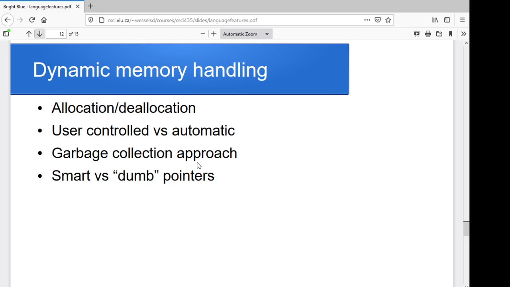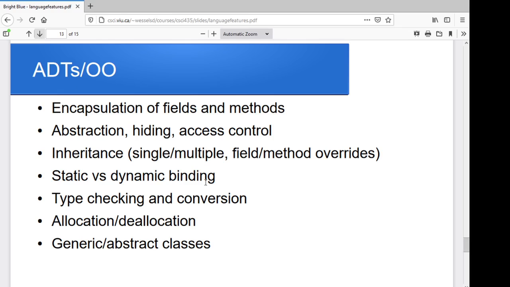All right. Dynamic memory handling. Is this something that's explicitly provided for the programmer? Is this a C style where they've got pointers and they can ask to allocate new chunks of storage? Or is this something that we're handling behind the scenes? Or is it both? Do we do some automatic handling of things and the programmer is also allowed to have their own control over some of it? What kind of garbage collection do we use? Do we have support for smart pointers or dumb pointers, if you like, in a C style or C++ style of language?